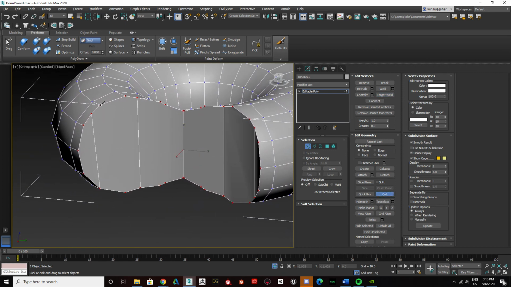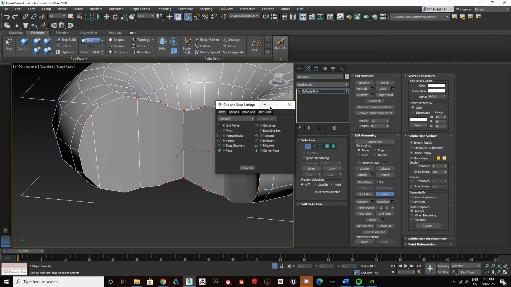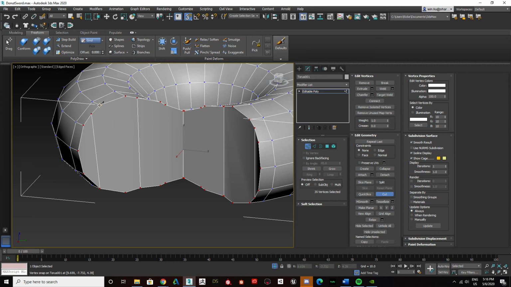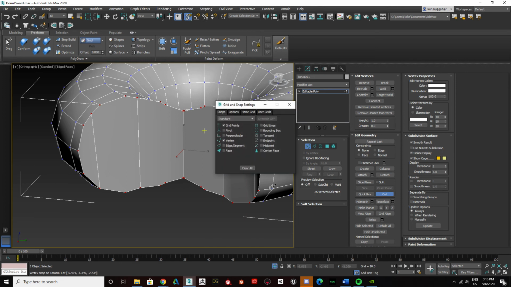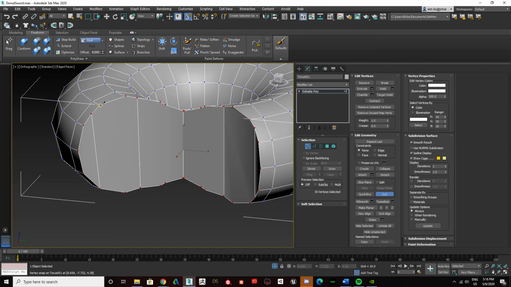So I'm going to use cut. I'm just going to turn my snaps on. Make sure that your snaps have vertex on. You just right click on this up here to get this window. Make sure vertex is selected. And so my snaps are on. And I'm just going to click. Where am I going to click? Actually, I'm not going to cut that. I'm just going to target weld this one to right here. And then I'm going to cut this one right here to this one. I'm going to cut this one to this one.